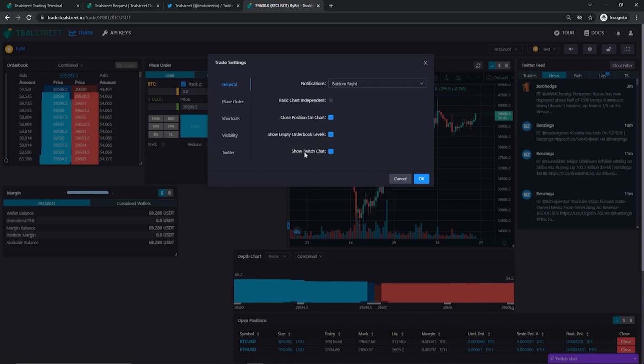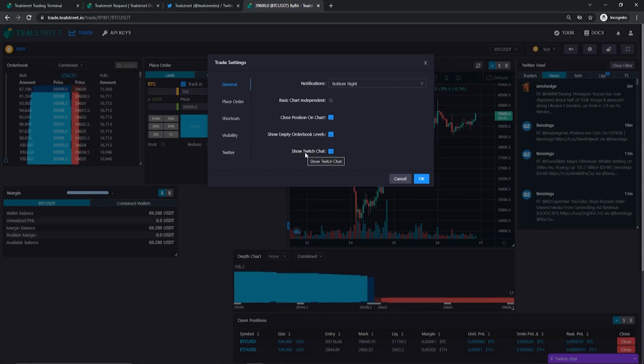And then we've got the show Twitch chat. So at the bottom right, you can probably see a purple bar that says Twitch chat. If you don't want to see that, you just click that, and once you click OK, you won't see that anymore.